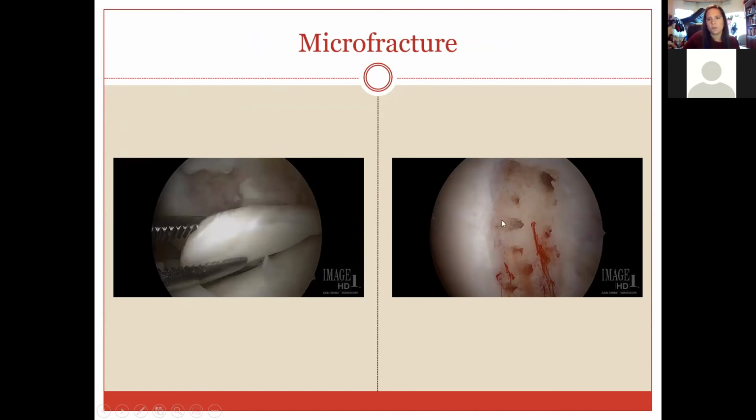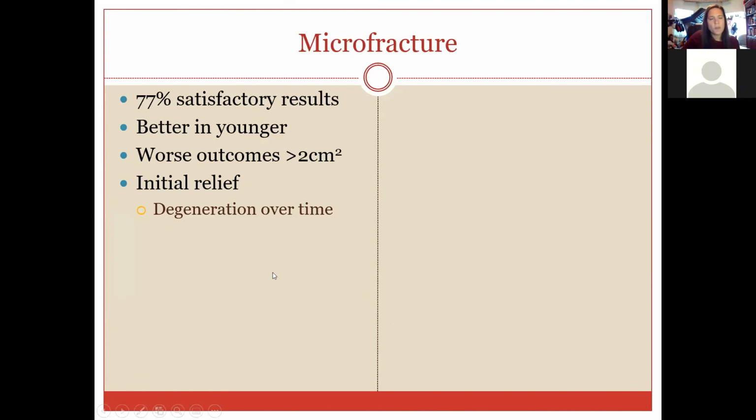So this is kind of what it looked like when I was done. It has fairly good results. It works better in younger kids, not as good of an outcome, especially in older people. I hear a lot of NBA players that have microfracture on their knees and then they play one more season and they're done. It just never works as well in older people. And it can provide initial relief, but because it's not normal articular cartilage, it tends to degenerate quicker over time.